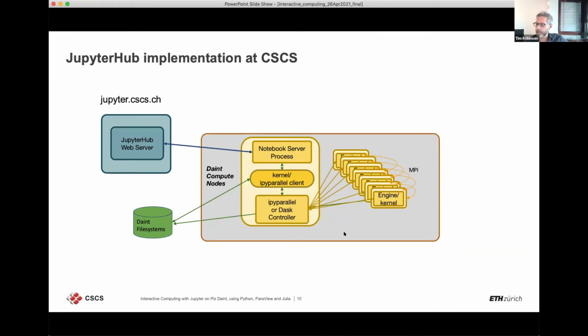What does the JupyterHub look like on Piz Daint? So we have a virtual machine, which is jupyter.cscs.ch, and that's sitting outside of Piz Daint. And that's where the JupyterHub web server is actually running. So when you connect to jupyter.cscs.ch, you're jumping onto this JupyterHub web server, and that deals with the authentication. So you just use your normal CSCS username and password, which uses OAuth2 based on Keycloak.